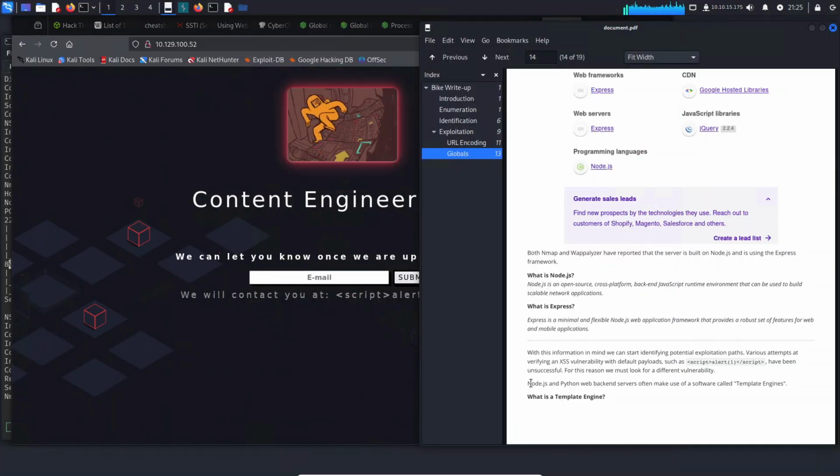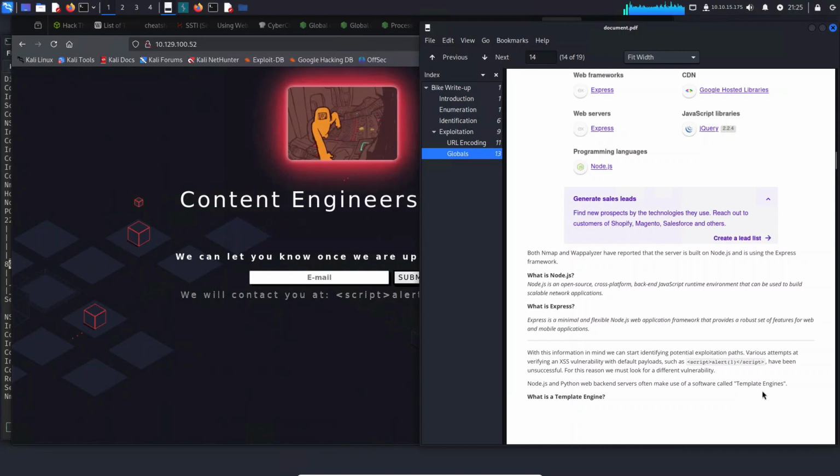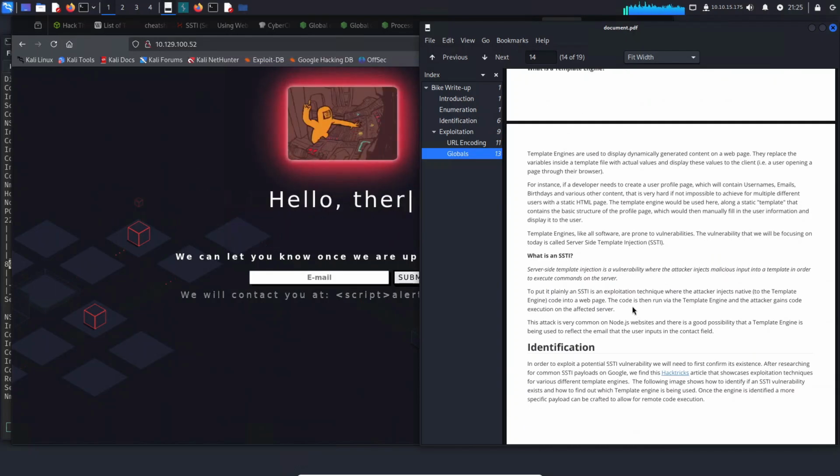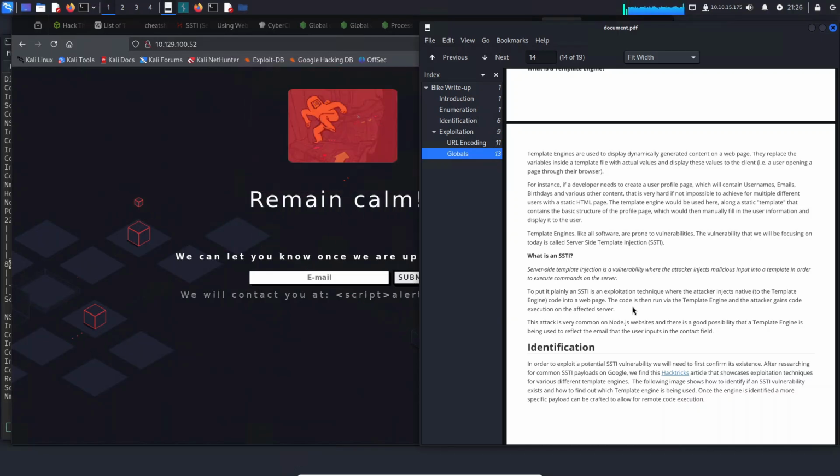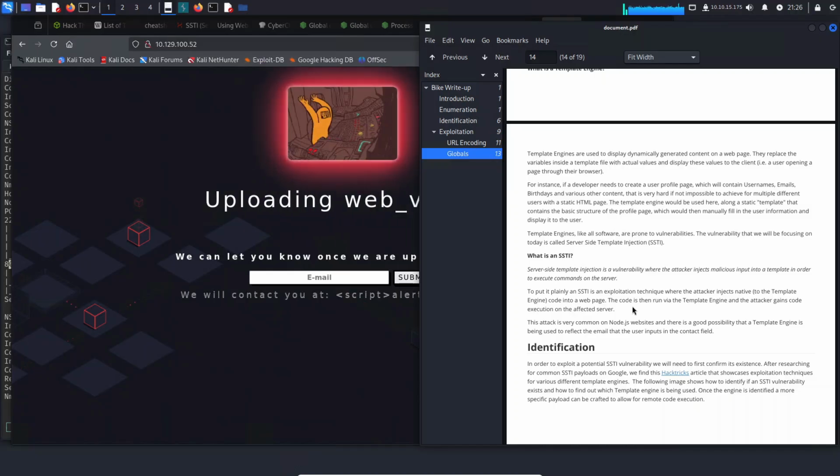So the walkthrough now introduces us to a new term, template engines. Node.js and Python web backend servers often make use of a software called a template engine. And template engines, like all software, are prone to vulnerabilities. The vulnerability that we will be focusing on today is called server-side template injection. To put it plainly, an SSTI is an exploitation technique where the attacker injects code native to the template engine into a web page. The code is then run via the template engine and the attacker gains code execution on the affected server.